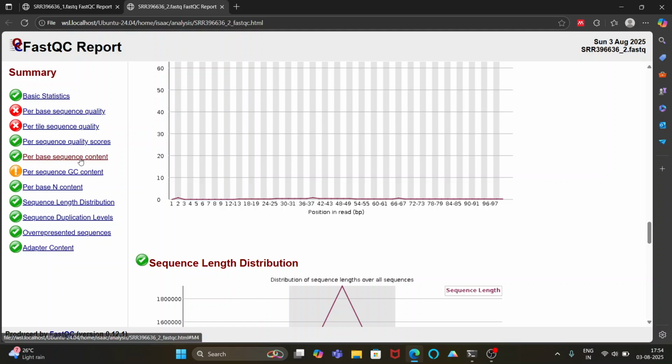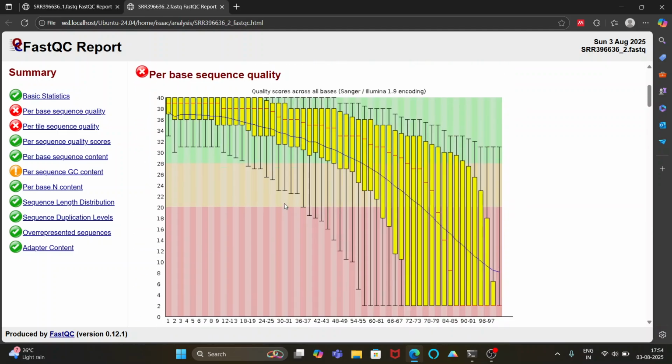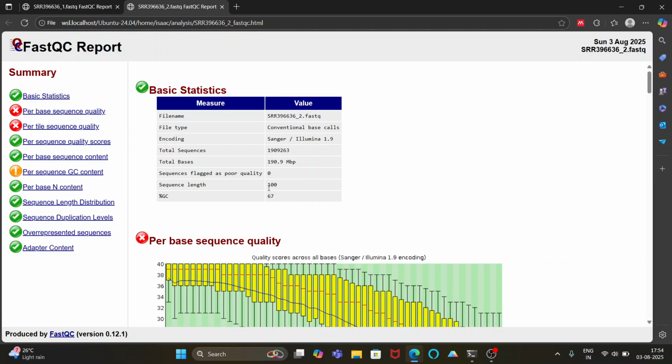There is no issue with the per base sequence content. N content means that if there is a low quality base, it will be denoted by N. Sometimes it cannot read the base at all. So at that position of the insert, instead of a base name adenine, guanine, thymine, cytosine, it will be represented as N. So that is okay also. And sequence length distribution is fine, because the sequence length is not varying across a long range. The sequence length is constant at only 100 bases. So that's okay.